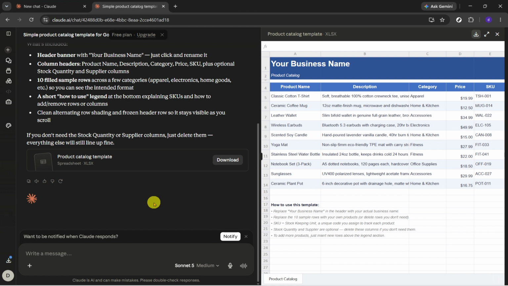A helpful tip here is to think ahead about how the catalog will be used. If the sheet is for inventory tracking, online listings, or internal reference, that purpose can guide the kind of structure you ask Claude to create. Even a short prompt can be very effective if it clearly states the goal.